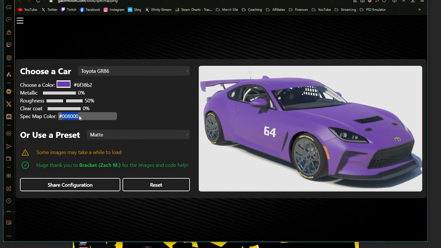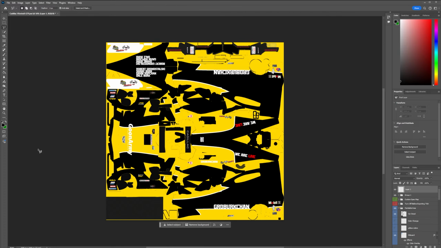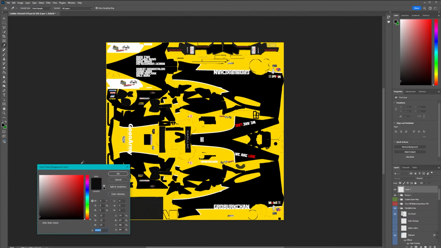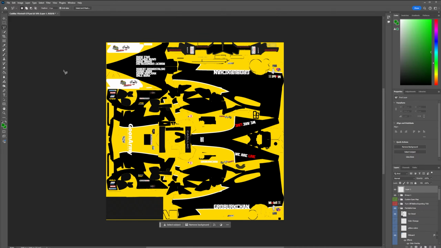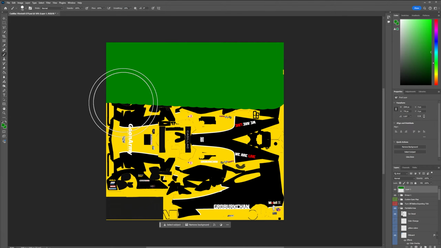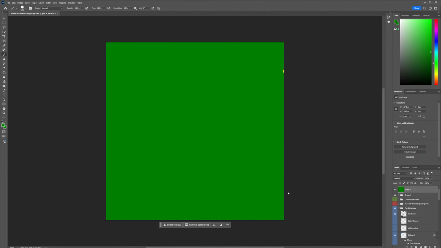So I'll copy the spec map color code there, and I'll go back to Photoshop. You can also use any program that's pretty similar to Photoshop, like GIMP and Photopea, I believe it's pronounced. I'll open up the colors on the left like I just did, and it pulls this up. Then I'll paste the color code I just selected. I'll grab the paintbrush tool on the left and fill it all in, just like that. And now the whole car essentially will be a matte color.